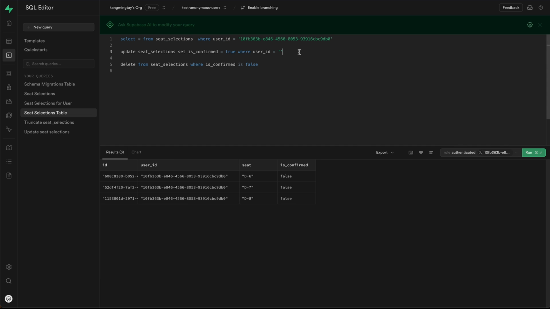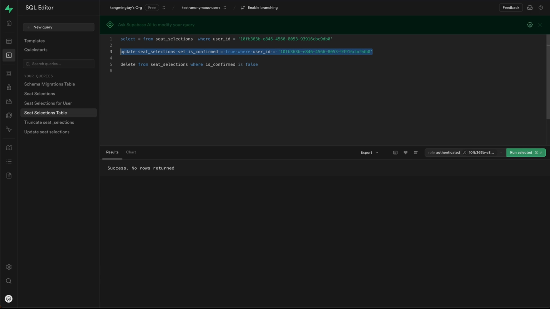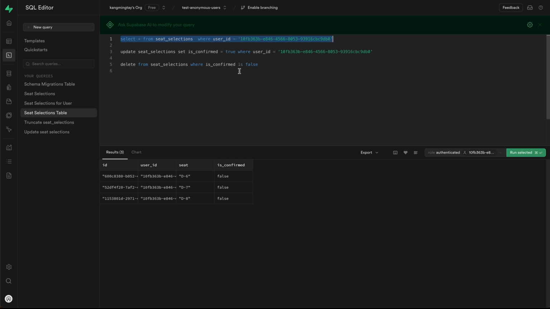So let's try to update those seats, setting the is_confirmed column to true. And it looks like everything succeeded, but if we select those seats again, we see is_confirmed is still set to false. And this is the expected behavior for updates or deletes. It looked like it worked because we got that success no rows returned message, but really it was blocked by RLS. So the statement itself succeeded, but it was only able to update or delete the ones it was allowed to, which just happened to be an empty result set because RLS has our back.